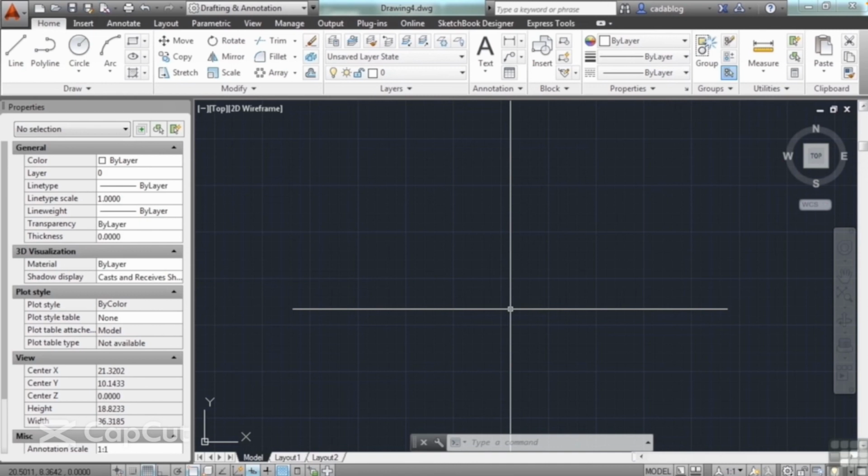Model space is meant to be a 3-dimensional area in AutoCAD and a 2-dimensional area in AutoCAD LT where you can draw and create your design. Your design needs may not include 3-dimensional models, only 2-dimensional, and that's fine. But regardless of how many dimensions your design requires, the model for it belongs in model space.